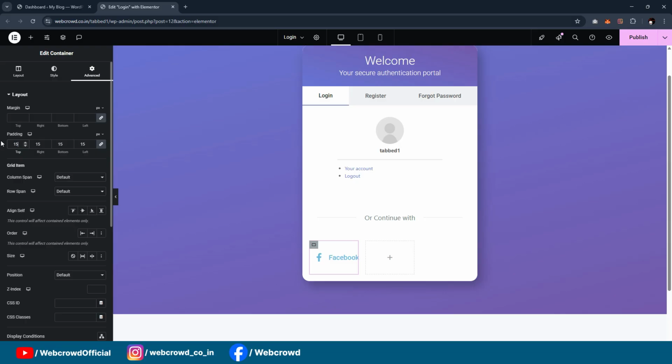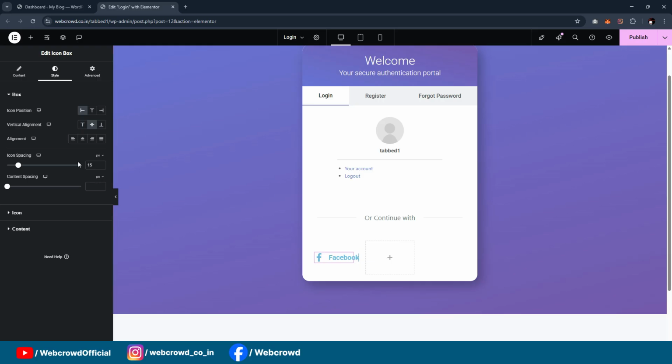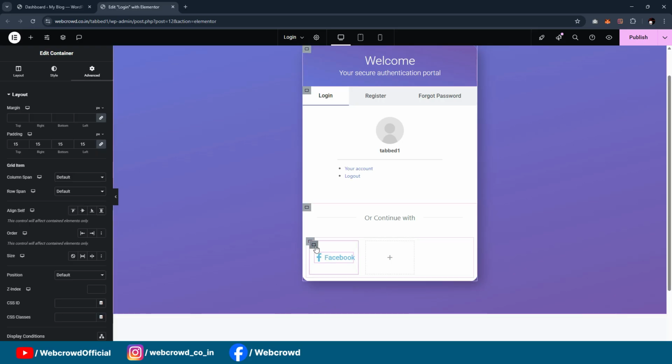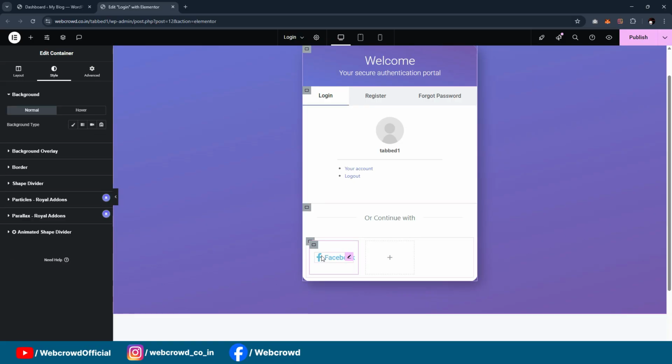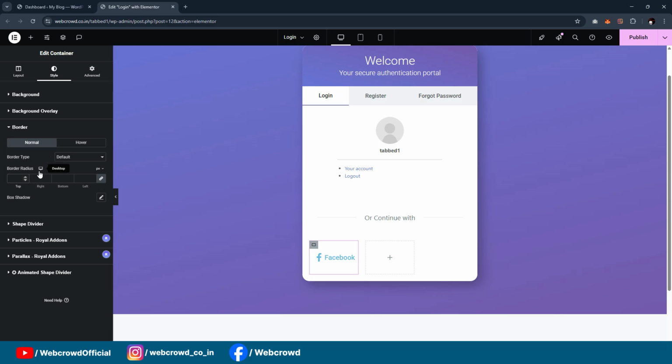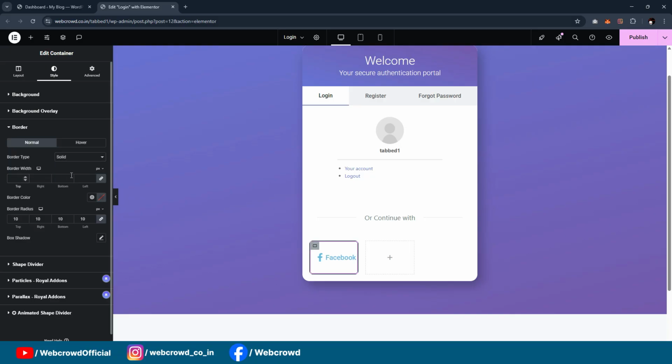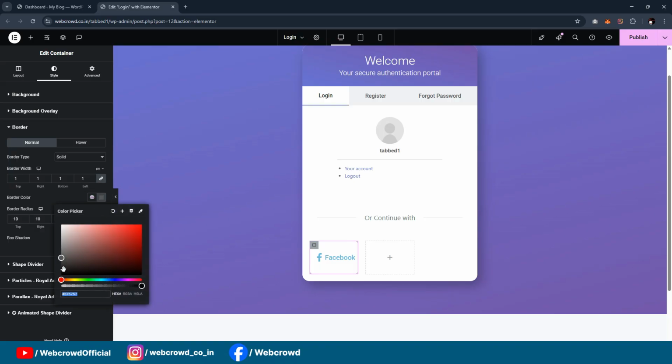I will make it 50%, 15 padding, and icon spacing like this. Okay, now we have to add a nice border on this container. Select this container, under border it is to 10, and also here border type to solid 1, and let's check the color.